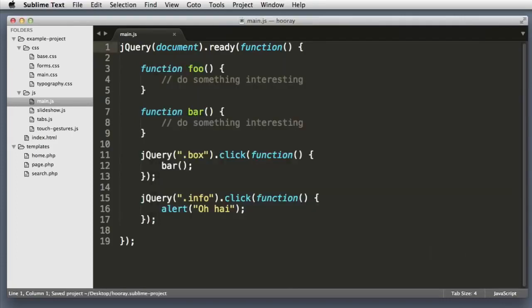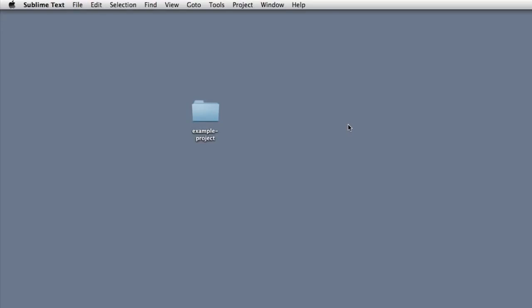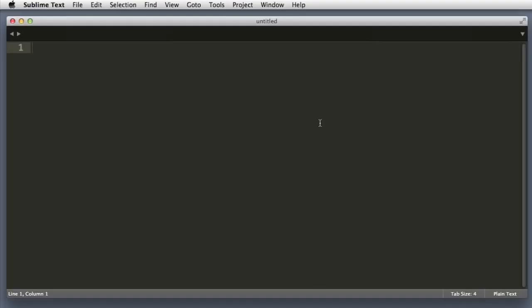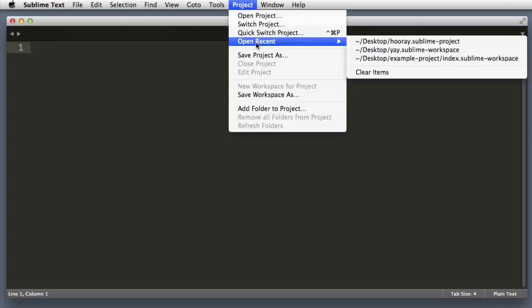Now let's pretend that I close out Sublime Text. I actually quit the application. Let's pretend that it's a week later and I want to reopen that project. Let's fire up Sublime Text. Oh no, it's a blank screen. Oh, all we have to do is go to Project, Open Recent.